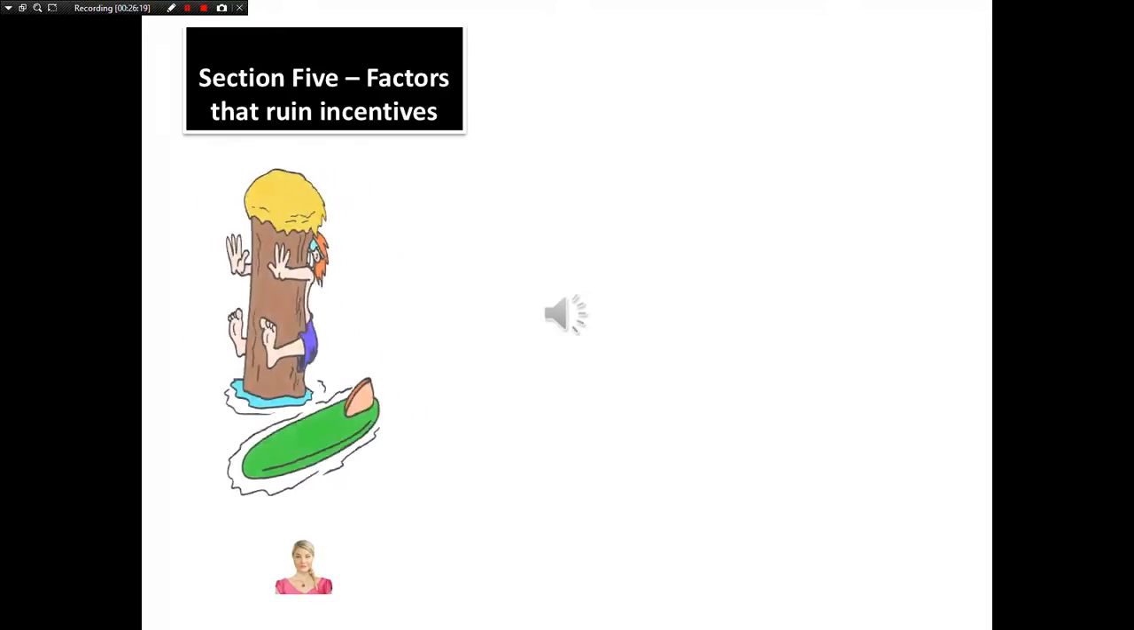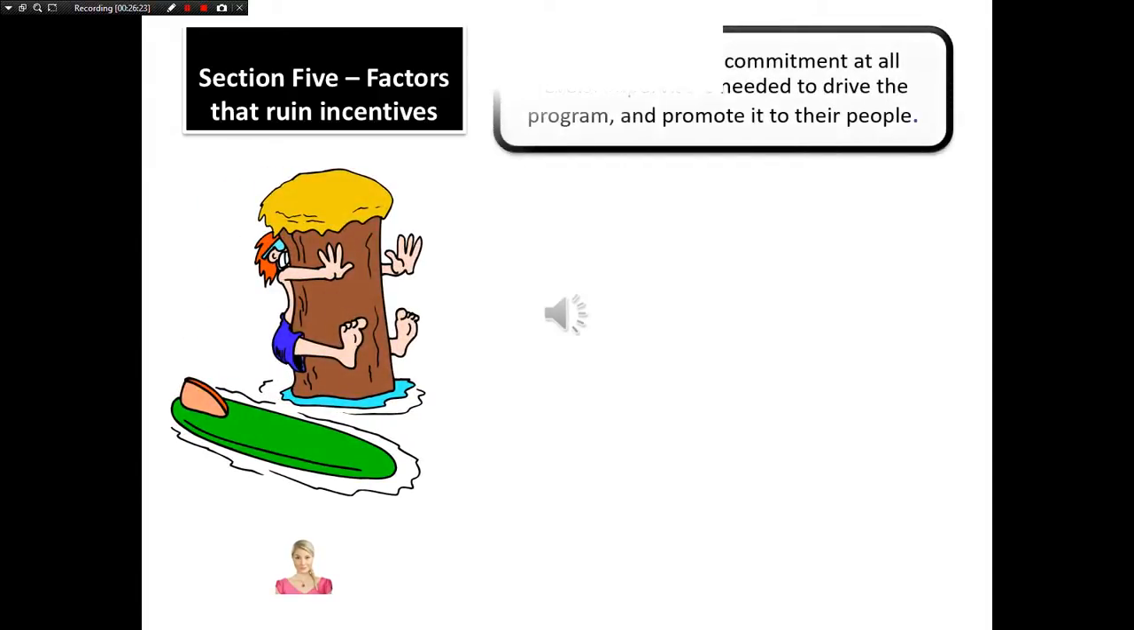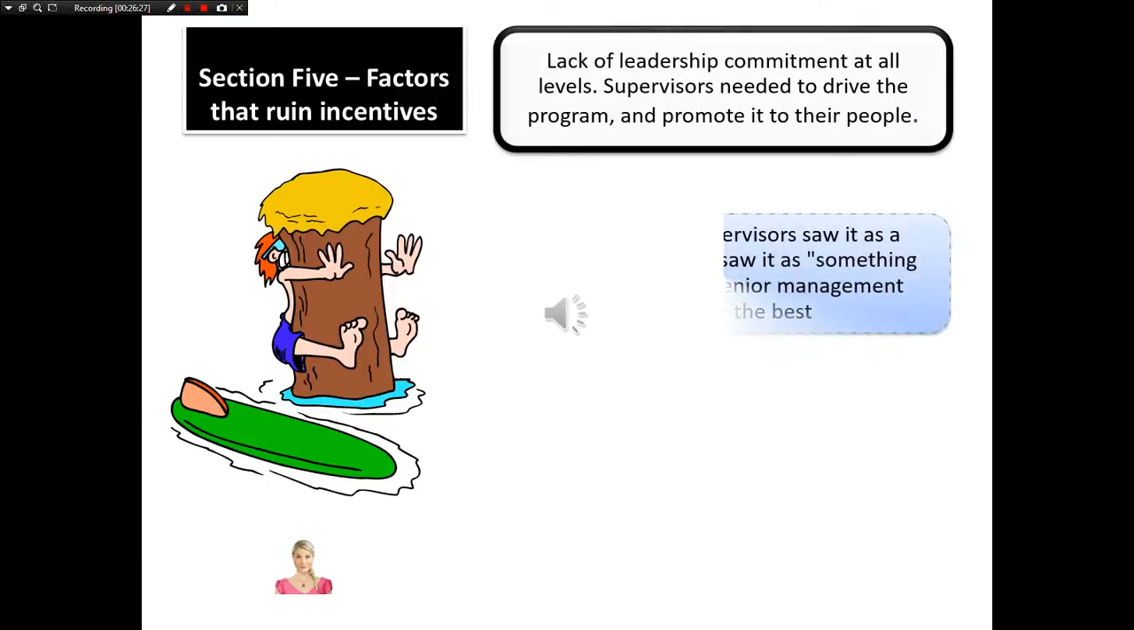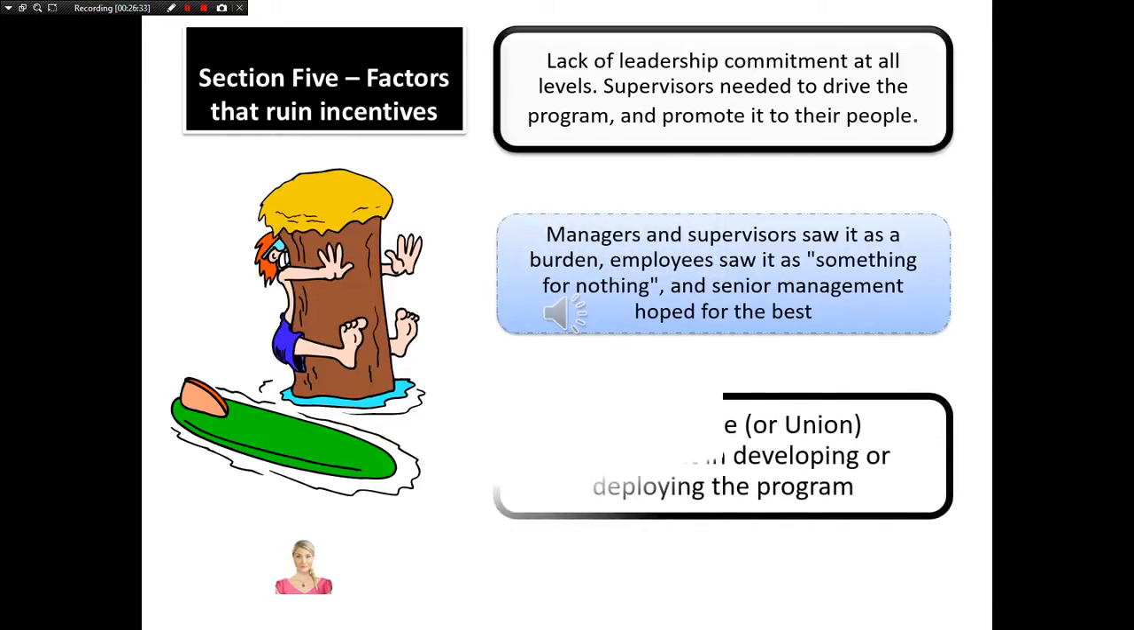Lack of leadership commitment at all levels. Supervisors needed to drive the program and promote it to their people. Managers and supervisors saw it as a burden, employees saw it as something for nothing, and senior management hoped for the best. No employee or union involvement in developing or deploying the program.